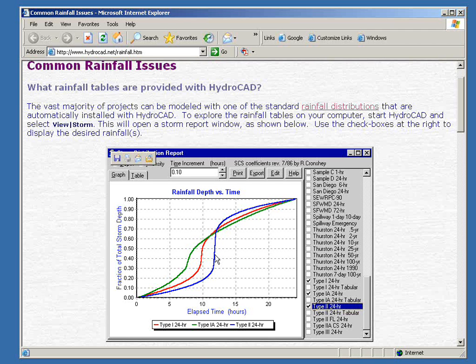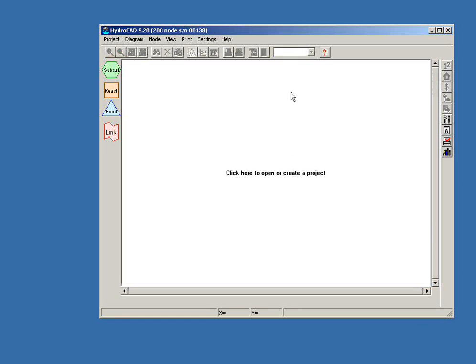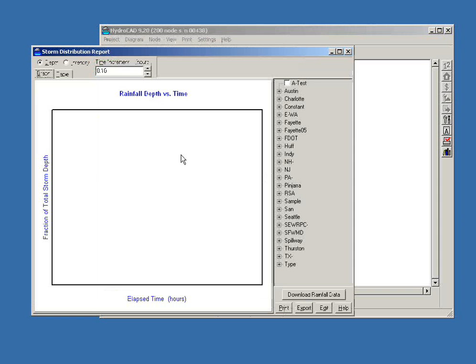Let's have a look for a minute if we start up HydroCAD, another very good way to view your rainfalls. You don't even need to have a project open in HydroCAD. You can just go to View Storm Distribution, and you'll find that on the new toolbar over on the right-hand side, or you can go to your top menu and do View Storm Distribution. They both take you to exactly the same place.